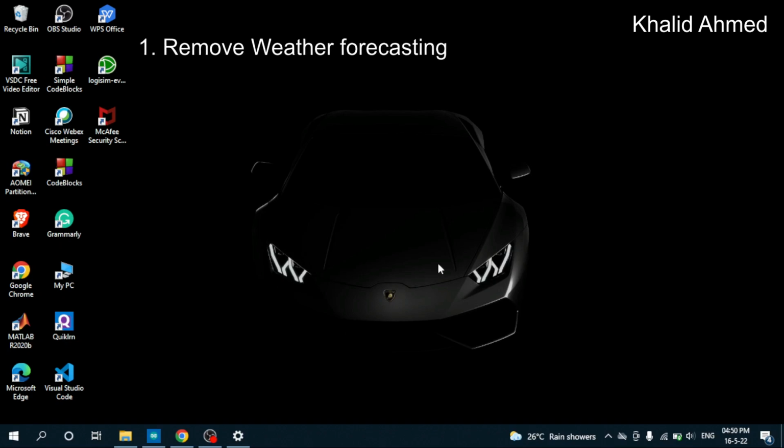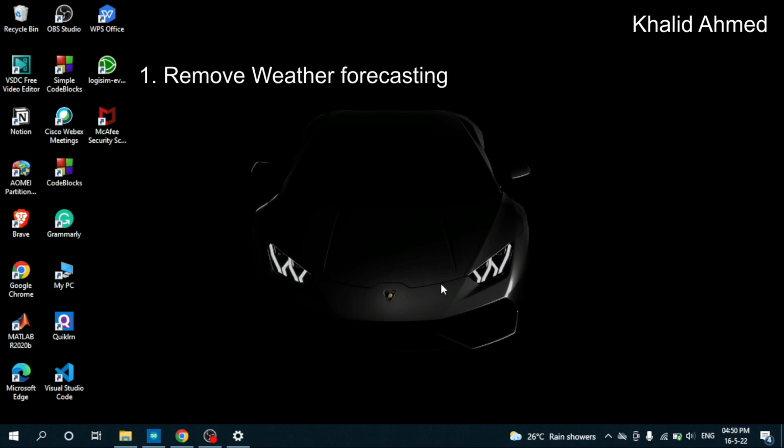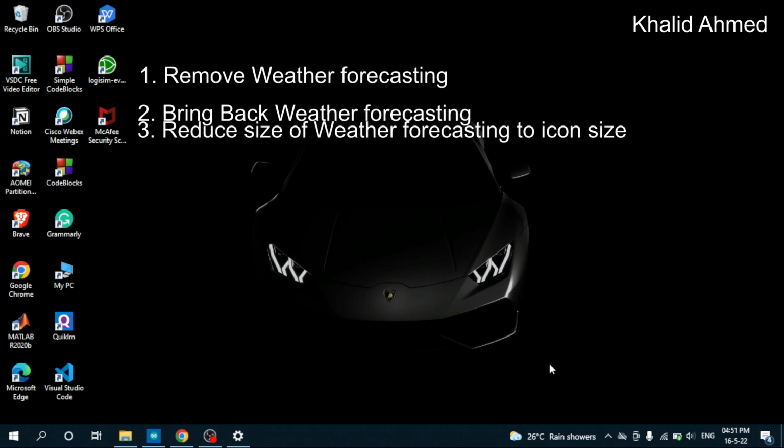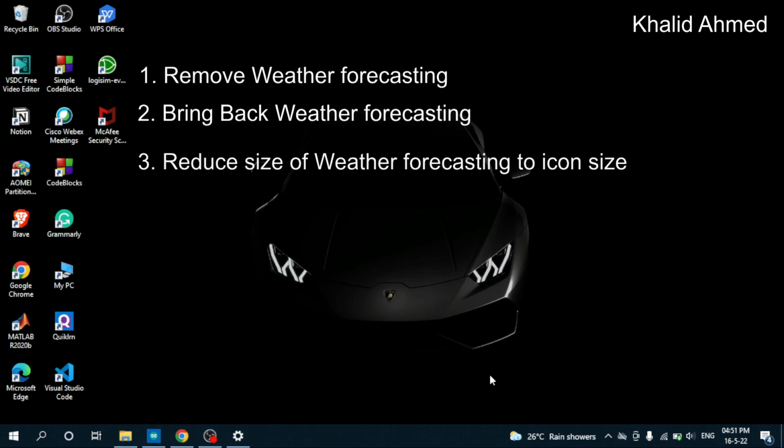In this video I'm going to show you how we can remove this weather forecasting option. And for those who are watching this video in order to bring back this weather forecasting option, don't worry, that also will be shown. And those who find that this weather forecasting option is consuming more space on the taskbar and want to reduce its size can also watch this video.